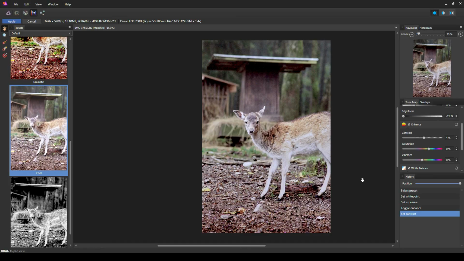That is a first very short glimpse, or it wasn't really short, first glimpse into Affinity Photo.